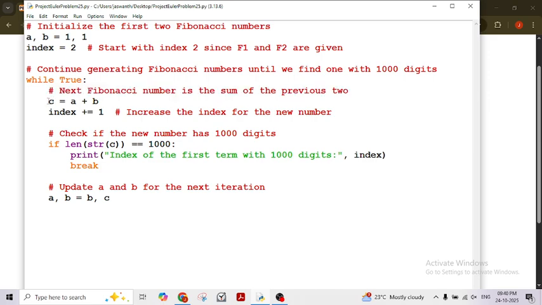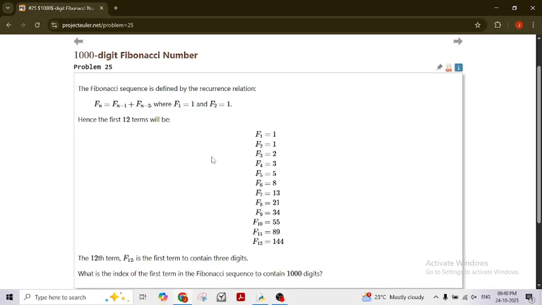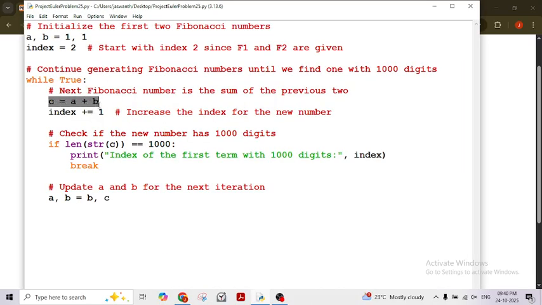So here we teach the computer what a Fibonacci number is. So c is equal to a plus b. For example, if we take this 2 as c and f1 and f2 as a and b, a plus b is equal to c, right? So 1 plus 1 is equal to 2. I hope you understood this part. Then index plus equals 1. This operator keeps increasing the index value. As you can see in my comment here, increase the index for the new number.